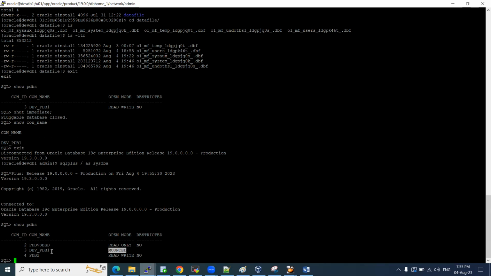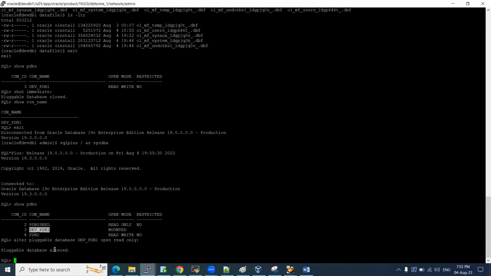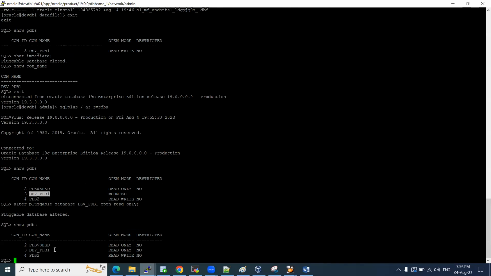We need to start this dev PDB. I want to clone this dev PDB to PDB3, so we need to put it in read-only mode. Alter pluggable database dev PDB open read only. Now check the status. PDB dev is in read only mode.